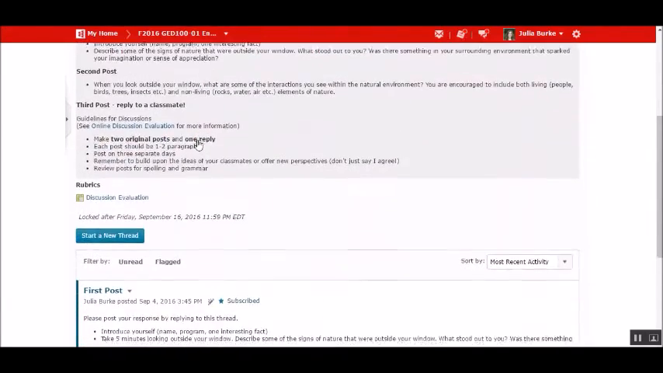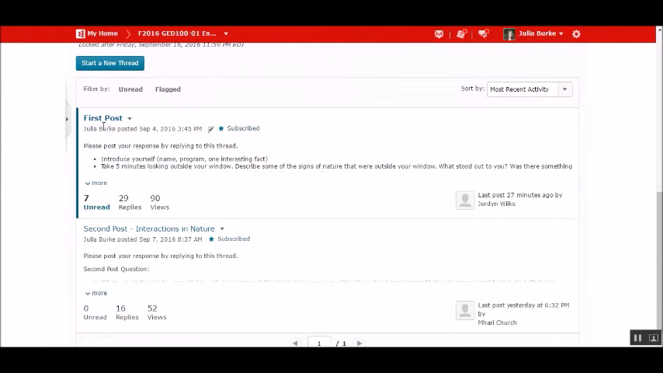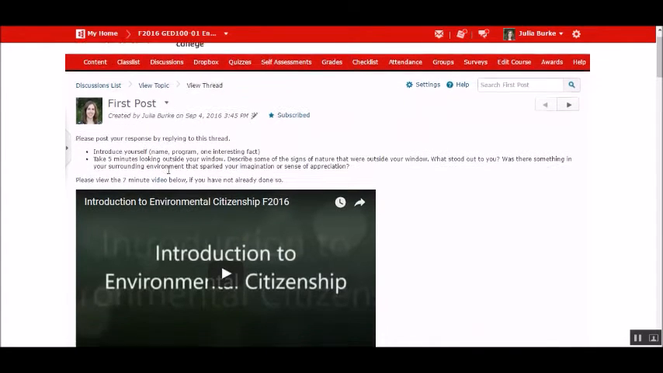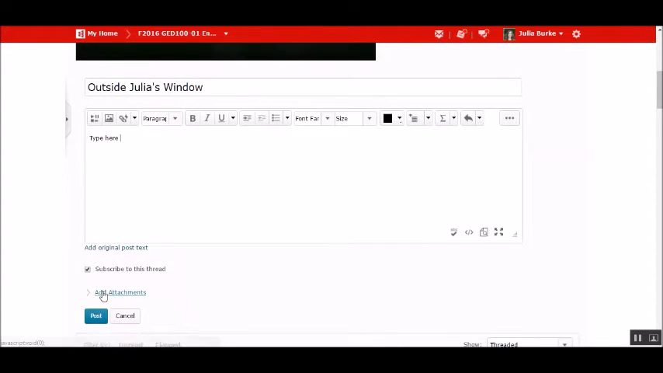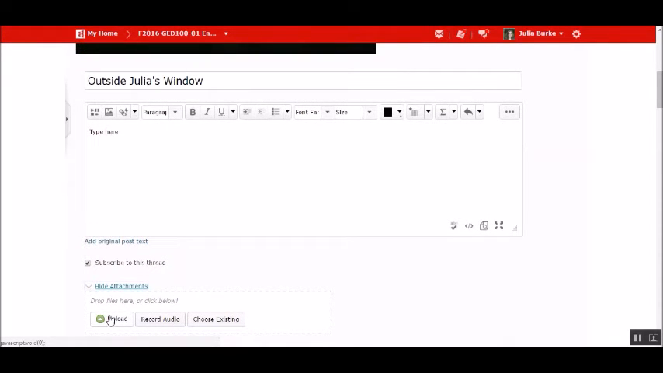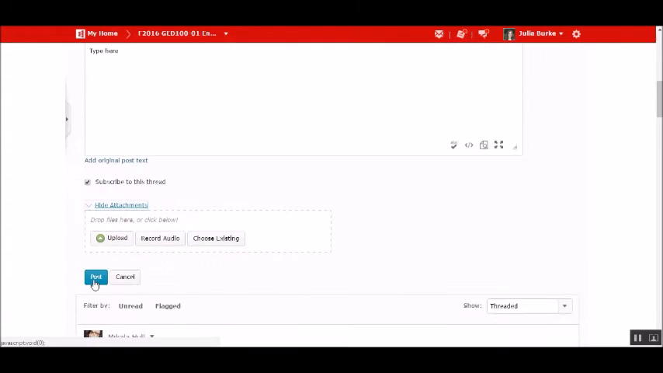As for actually creating the posts themselves, I will create the threads, and then what you can do is head over to each thread, and when you're ready to respond to this, you can simply click reply to thread. You can edit your subject here and type here. If you'd like to add an attachment, you can do so here. If you wanted to add a picture, it's not necessary, but certainly with the opening window activity, it would be a nice addition. And then once you're all set, you can post.